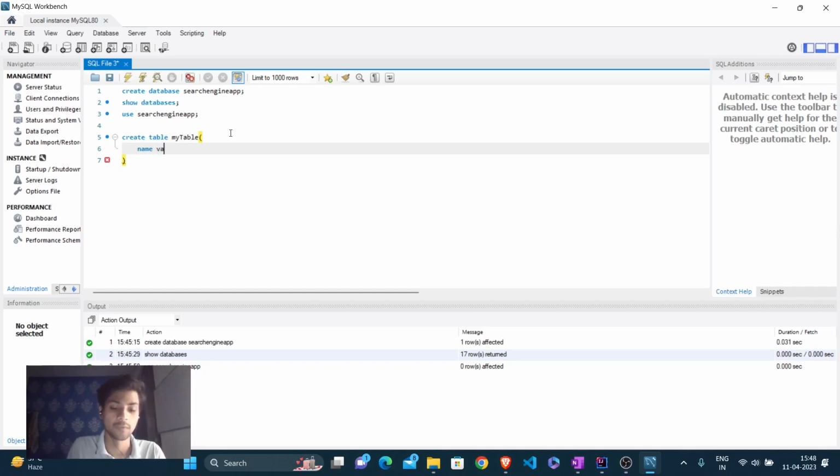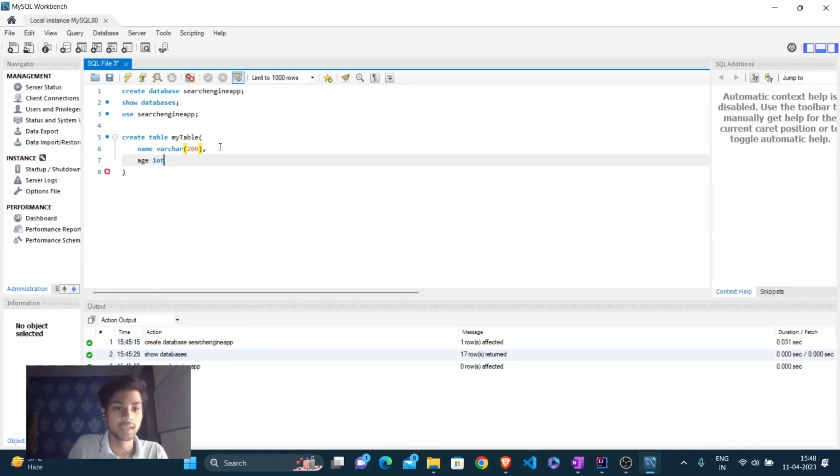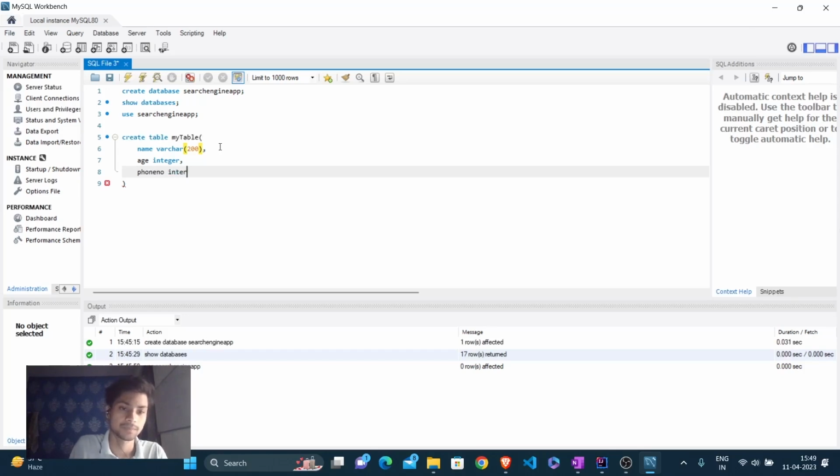Name is going to be of type varchar. Varchar is a data type of a character array. It creates a character array of this size. Whatever size you provide, like I have provided 200, it creates a character array of 200 size. Now we can have an age, and it can be of integer type. Let's have a phone number, and this also can be of type integer. Now you have to add a delimiter here, that is going to be our semicolon.